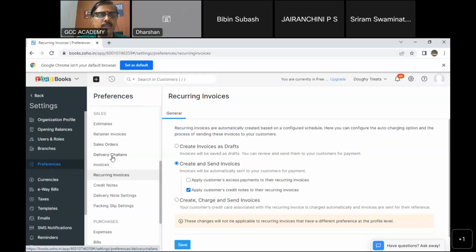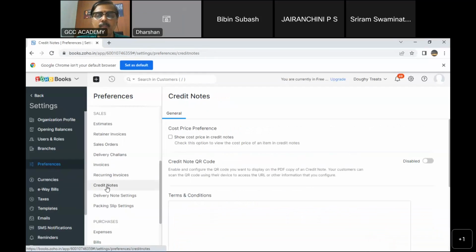And coming to delivery challans, credit notes. Credit notes, normally when you create a credit note on your customer or whoever it is, that means you have to pay. Okay. So for example, you are going to create a credit note on a customer for an additional supply he has made to you. So the credit note concept, the vendor credit note.